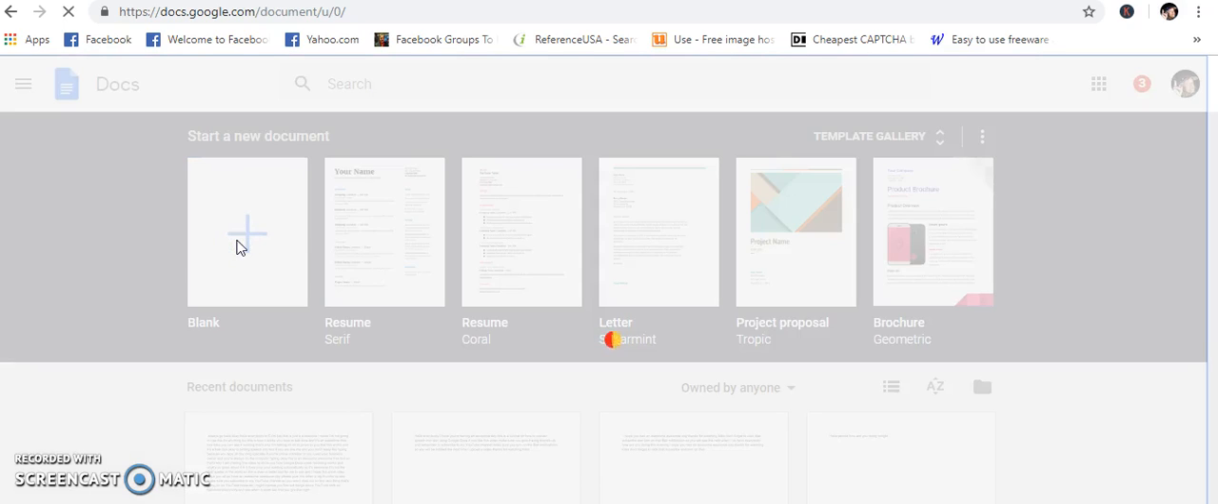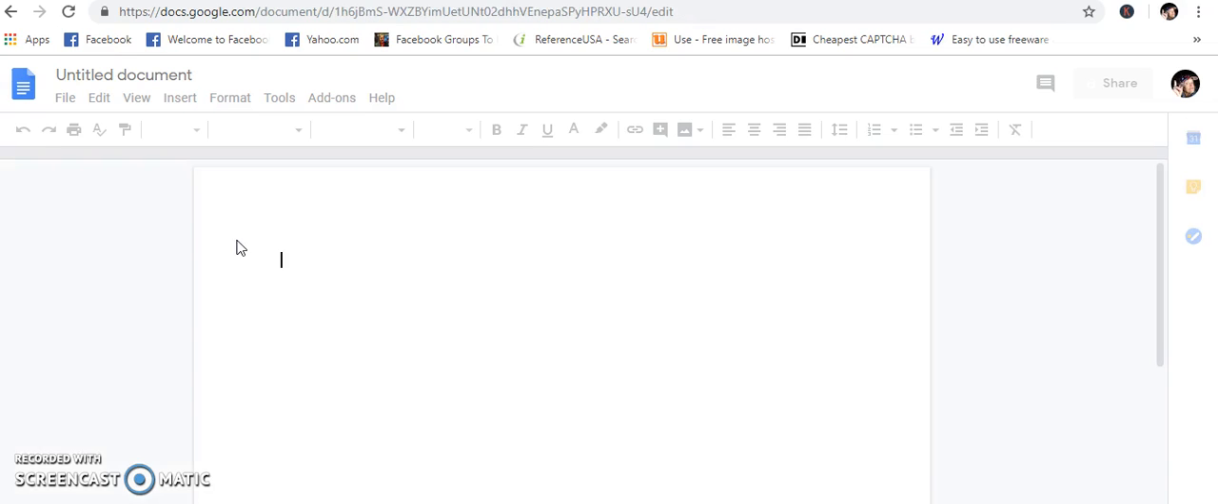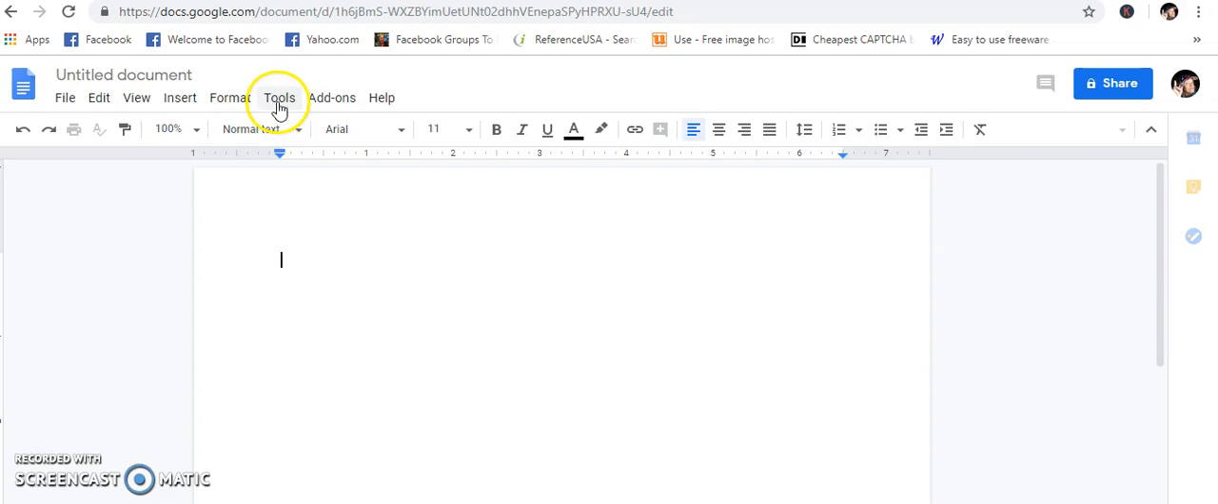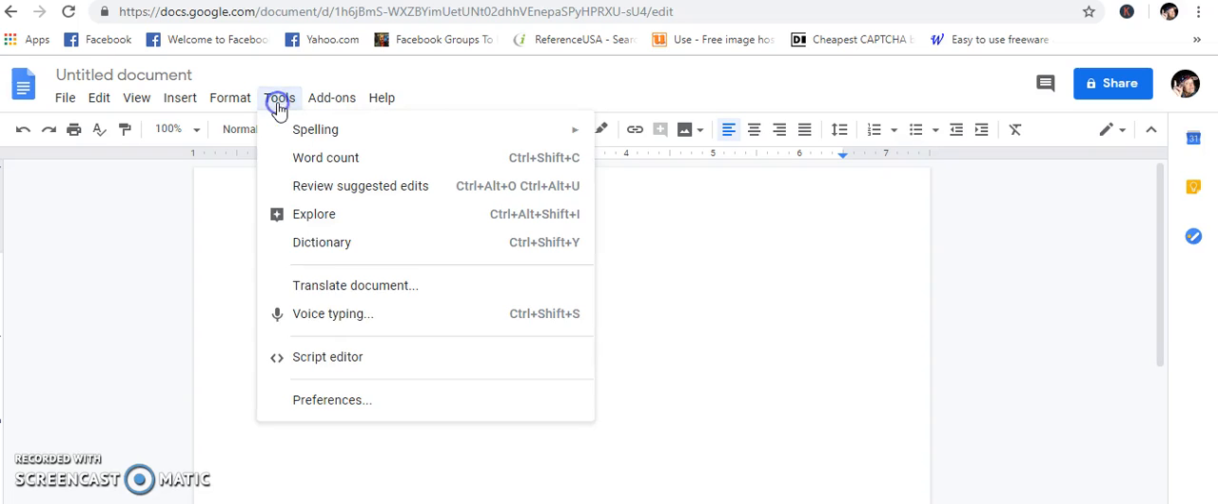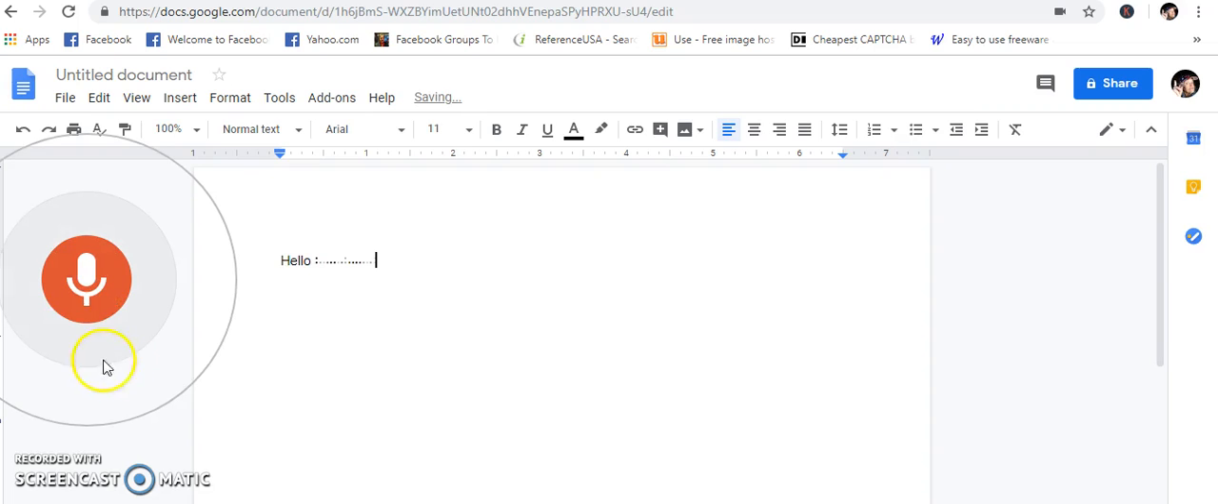Now, folks, when you are converting speech into text, you have to speak a little slower than normal because it might not pick up all your words, but it's still great and it does your correct spelling. So, go to Tools, put Voice Typing. Right here you see this little microphone. Click here. Hello, everybody. I hope you're having an awesome day.